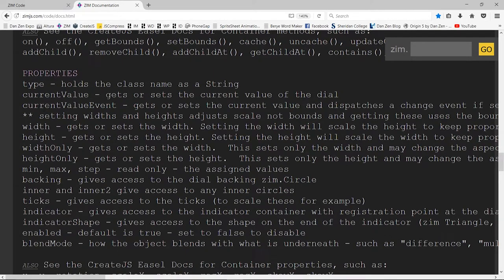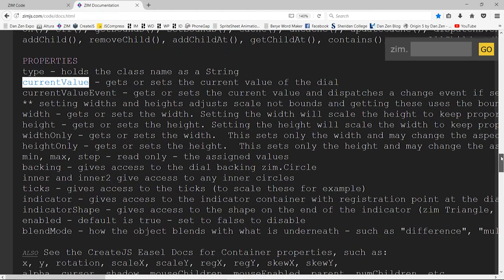Then we have a set of properties. So these are things that are of interest for us. This one especially, the current value. So as we change the dial, we can find out its current value property. And it might say 7, and it might say 8. And then we can do things with that. We could make a circle bigger or smaller, or we could turn up the sound or turn down the sound, that kind of thing. A dial is good for that.